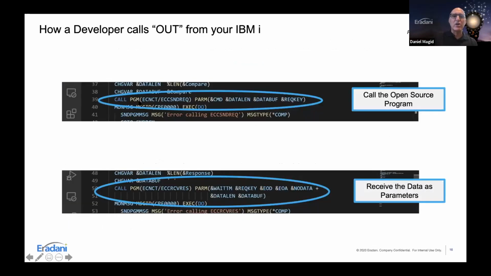Basically, this is all the code you have to write. So this is the CL example where all you have to do is call this program. This is the Eradani Connect request program, and then the Eradani Connect receive program. This sends the data, this receives the data. And as the RPG programmer, that's basically all you need to do.